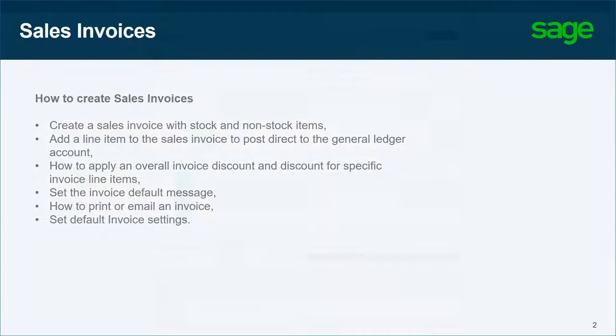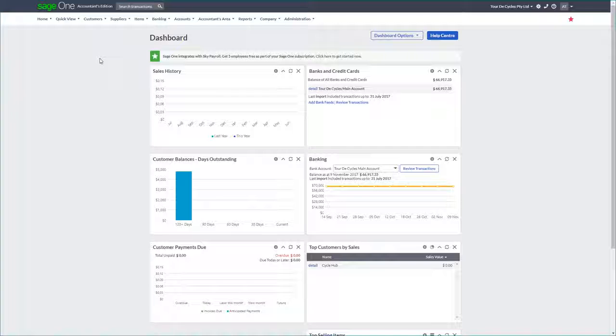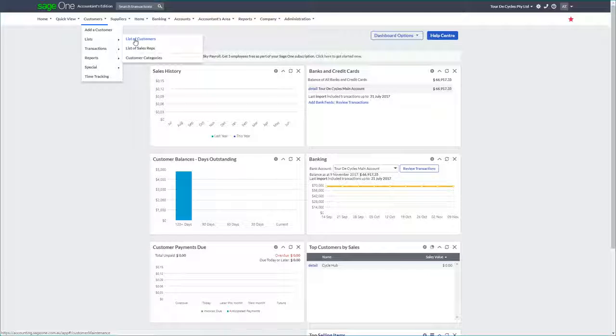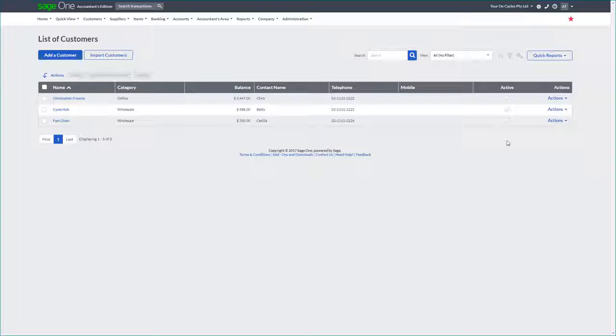You may create a customer tax invoice from the List of Customer screen. To open the customer list, select Customers on the menu, Lists, and then List of Customers. Choose the customer to be invoiced, and from the Actions menu next to that customer, select Add Invoice.